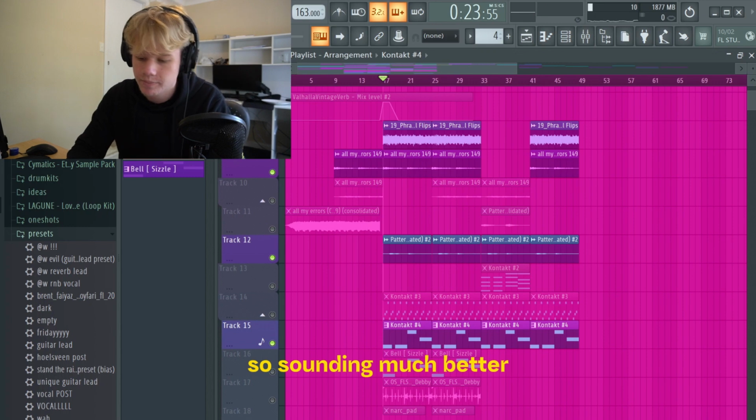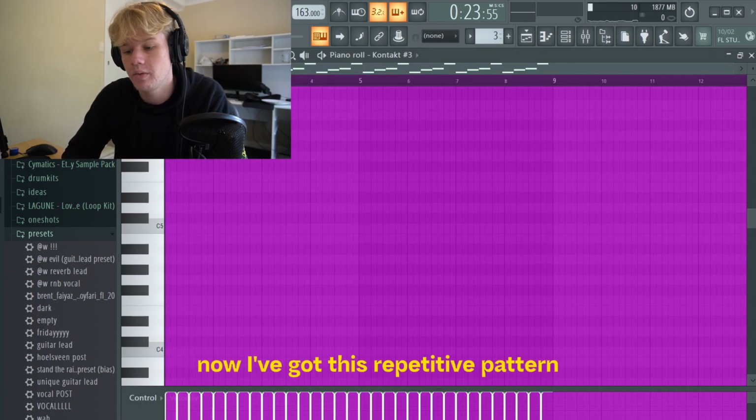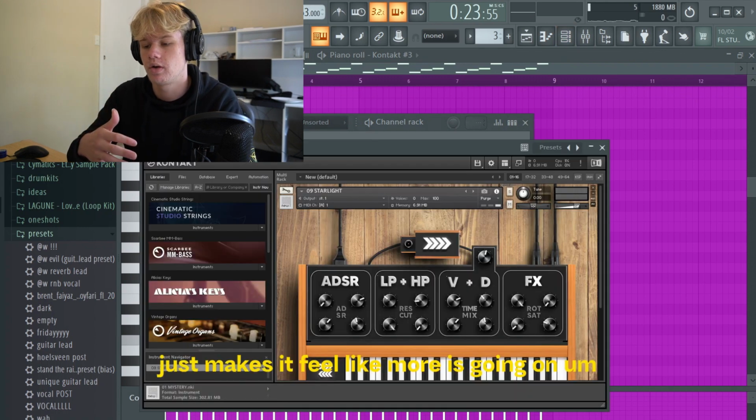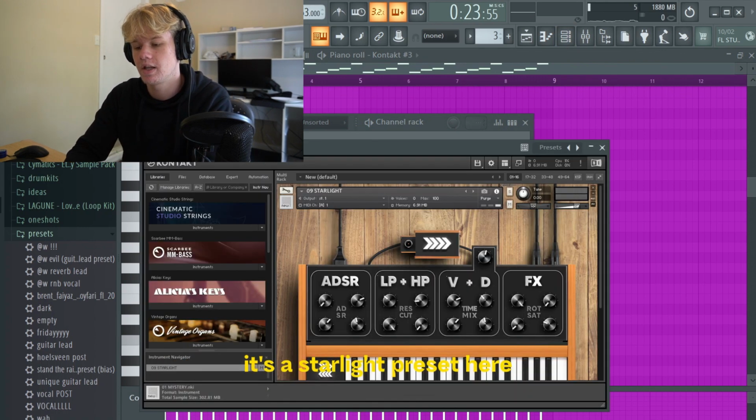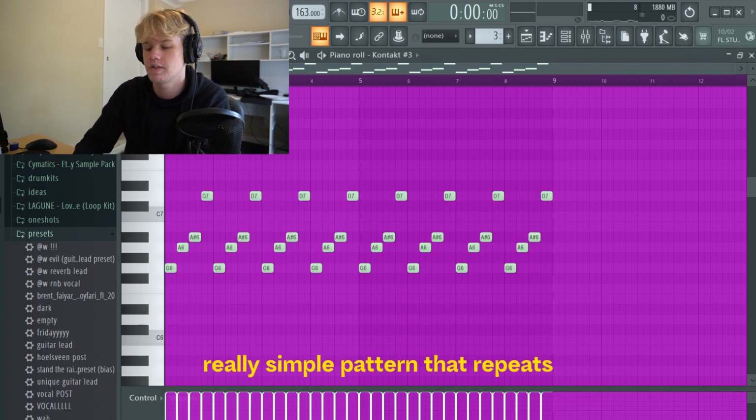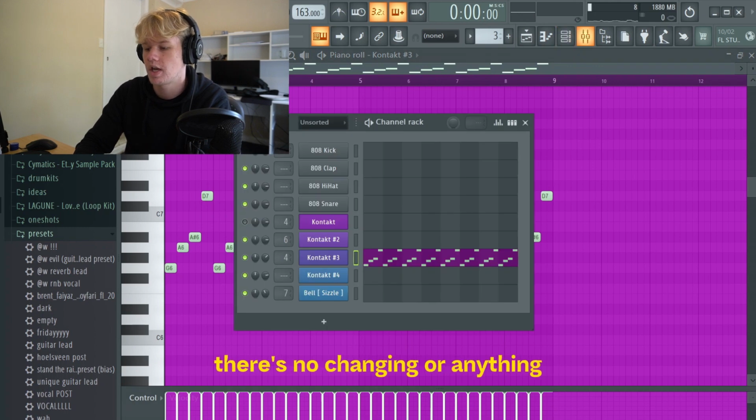So sounding much better. Now I've got this repetitive pattern, which is what I like to do for these loops, because it just makes it feel like more is going on. It's a Starlight preset here. That's what it sounds like. And I've just got this really, really simple pattern that repeats. There's no changing or anything.